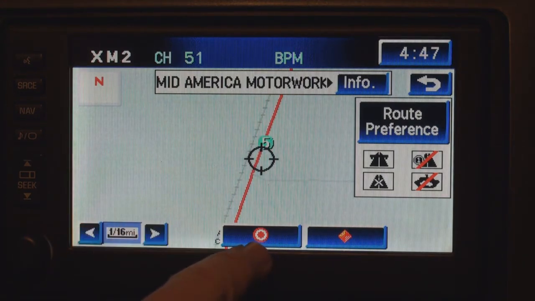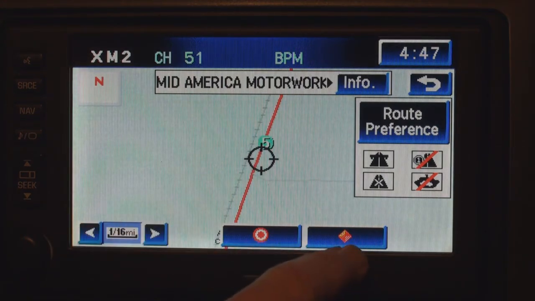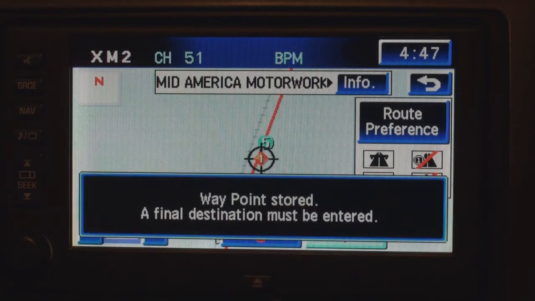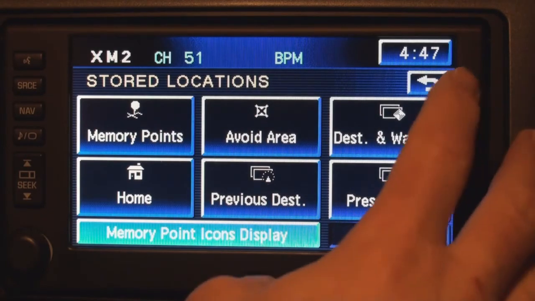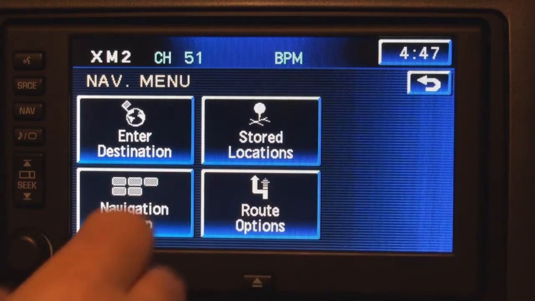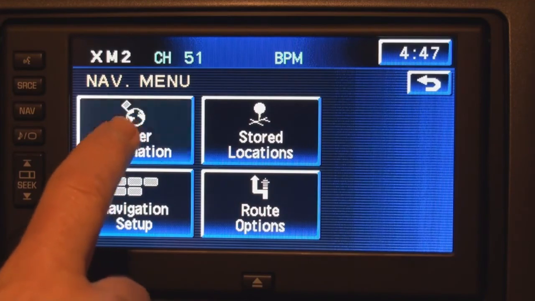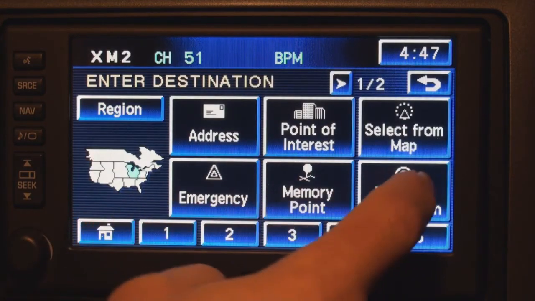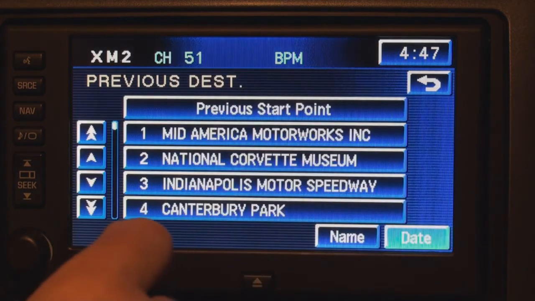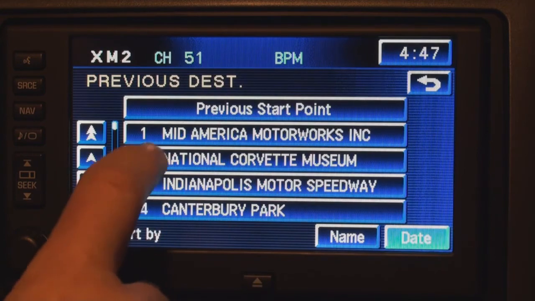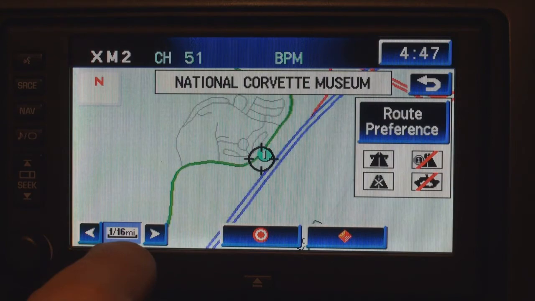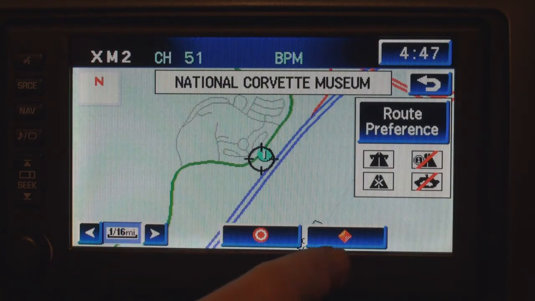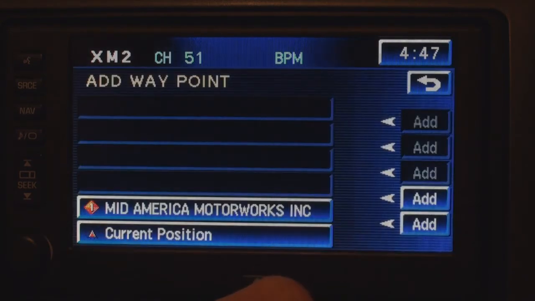Now, rather than select the destination, I'm going to select it as a waypoint. Brings me back to the screen. I'm going to head to return. Select enter destination. I'm going to go for a previous destination. National Corvette Museum. I'm going to select that as a second waypoint by selecting this symbol.